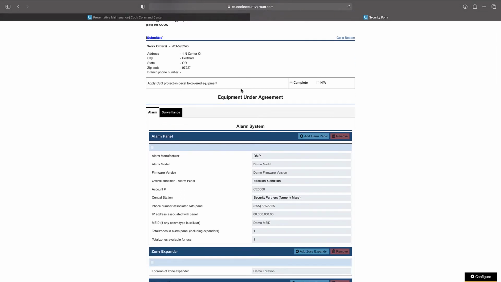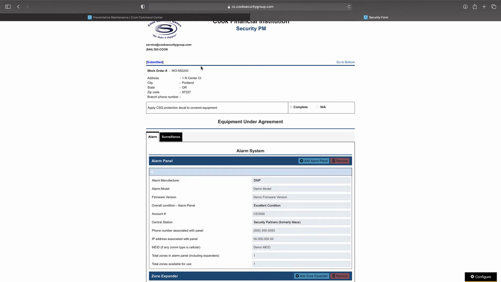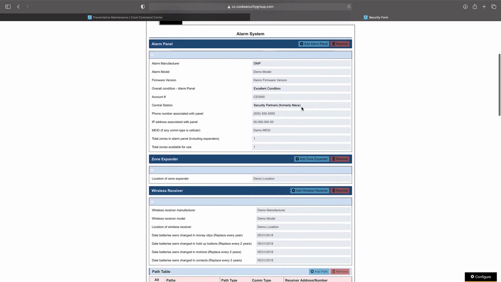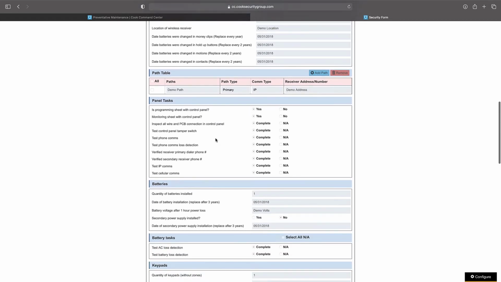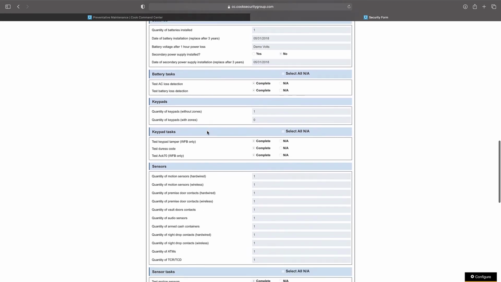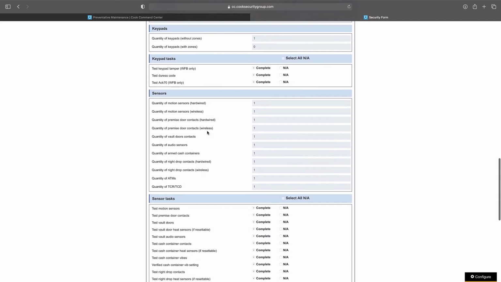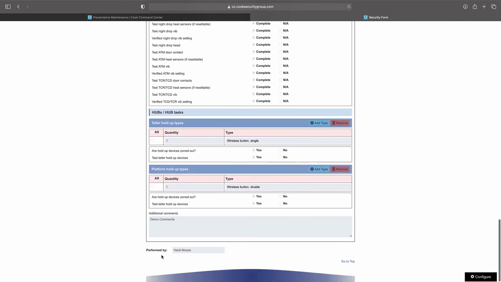So what you can see is the address of the piece of hardware that we did the preventative maintenance on, what type of equipment, so it's an alarm system, DMP. You can see the wireless receiver here. You can see the panel tests that we completed, the batteries and the battery tests, the keypads and the keypad tasks, the sensors, sensor tasks, the hubs, and you can also see any additional comments back at the bottom.